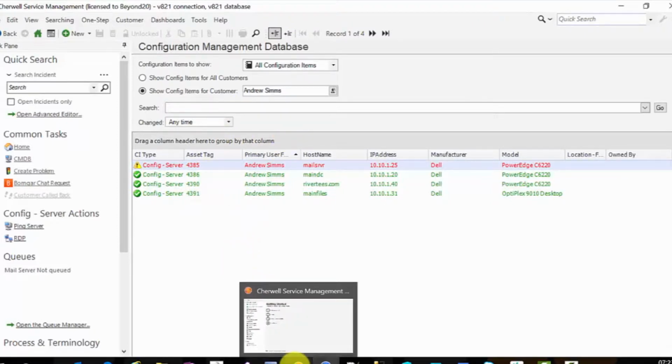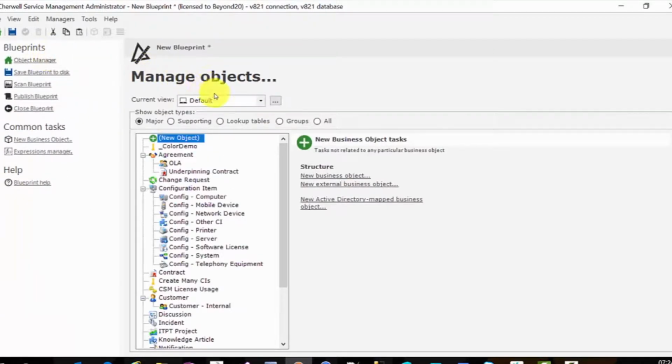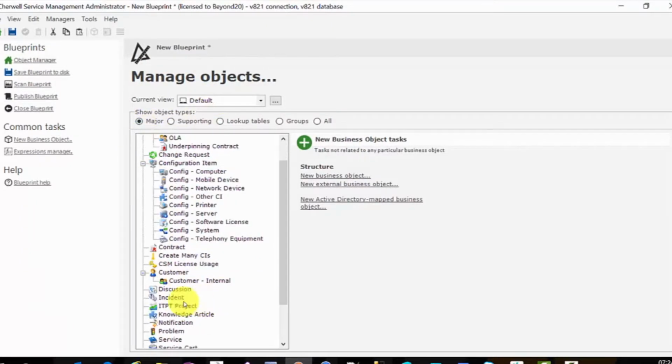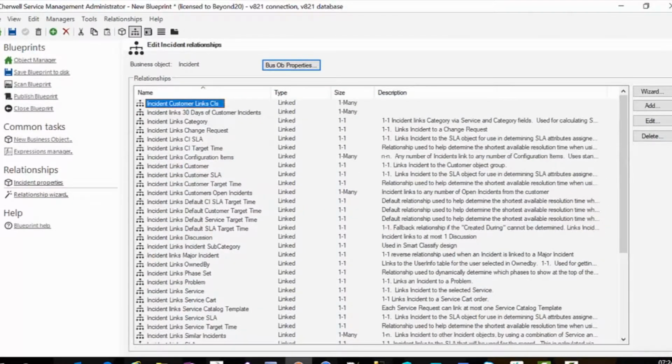Now how did we do this? Well, I've already set everything up obviously, so we'll just walk you through it. You'd go to an admin client, you'd create a new blueprint, make sure you're on the default view. Under major objects, we'll go down to incident, and we're going to have to create a relationship. So I'm going to edit relationships, and the relationship is this Incident Customer Links CIs.